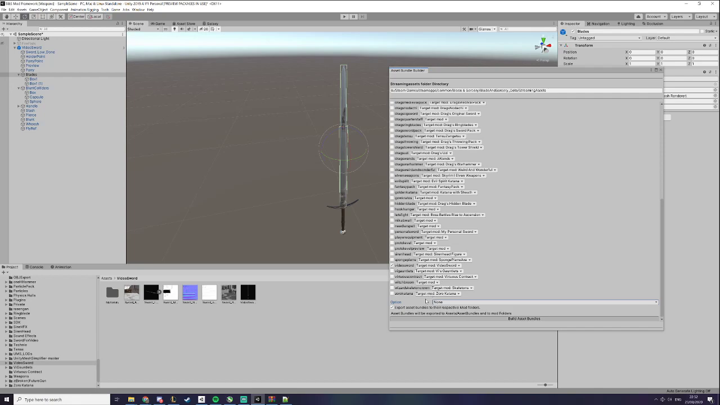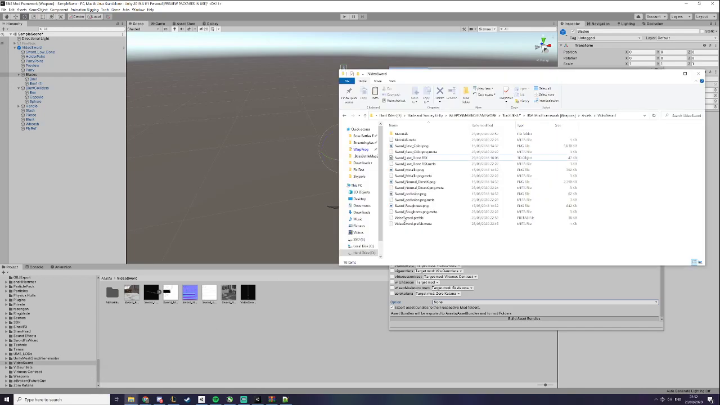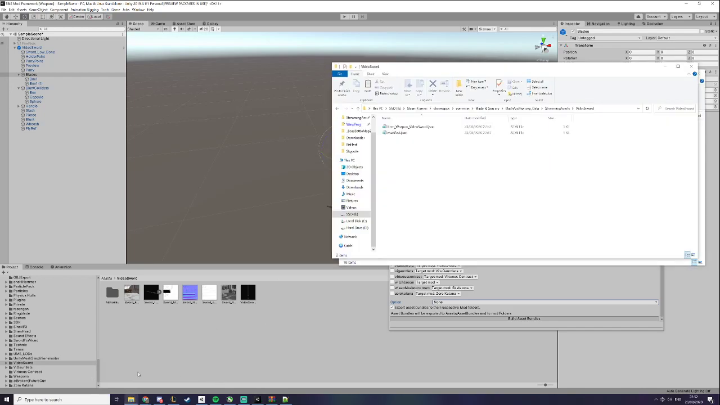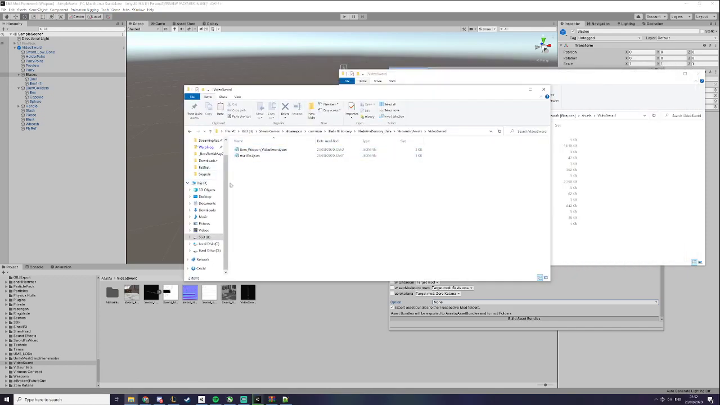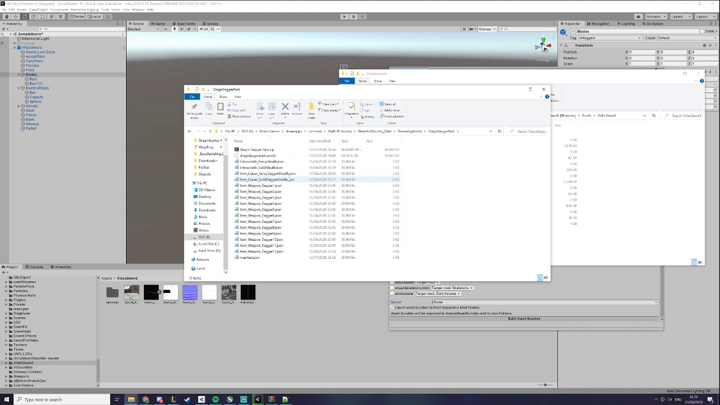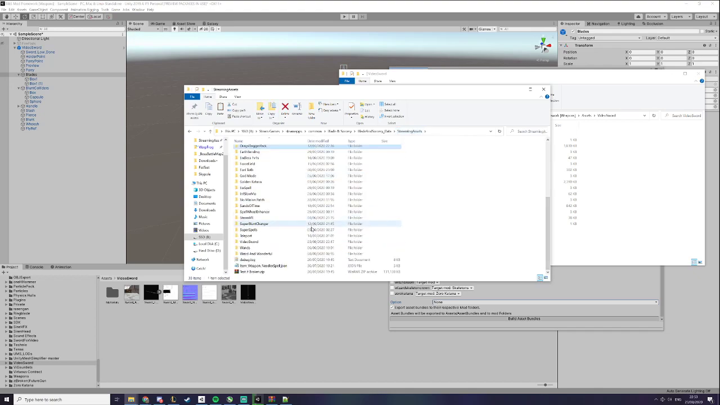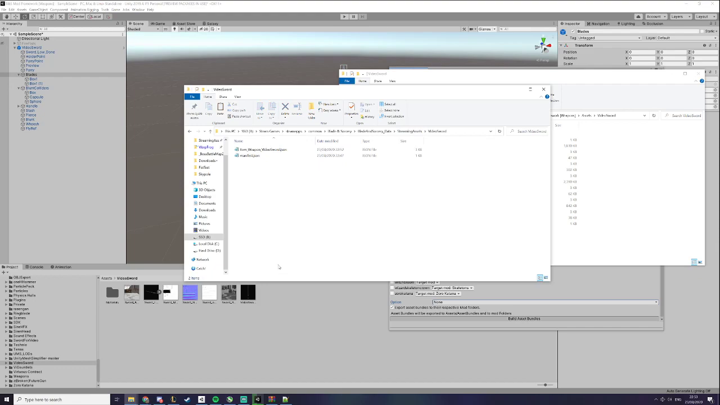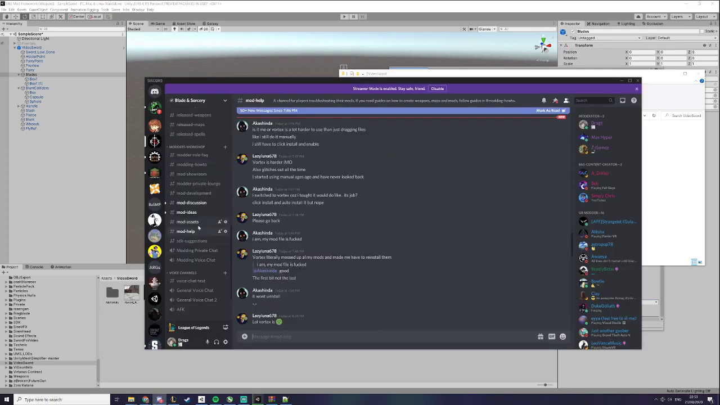However, once it is done, in this folder here, you should have a file called videosword.assets. And if you have done all the steps I have gathered here now, you have done the mod correctly. Your weapon will now work in game. And if you have any errors or problems, feel free to ask in the Discord for mod help.